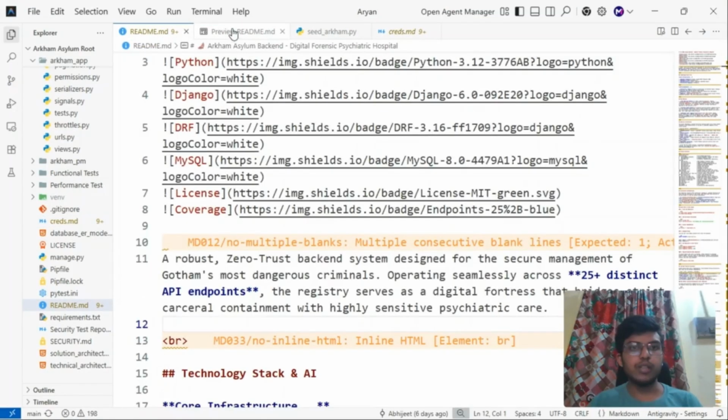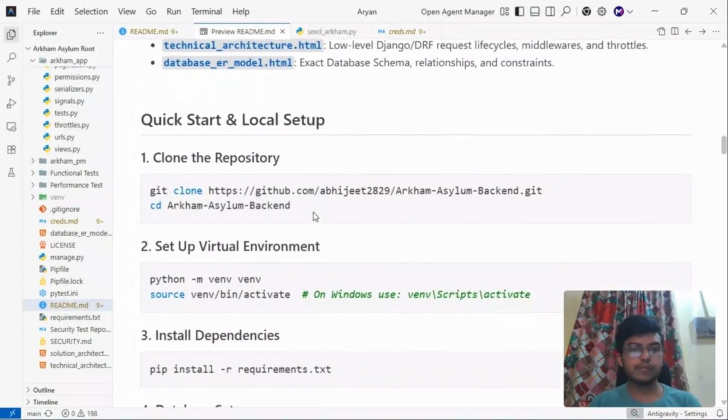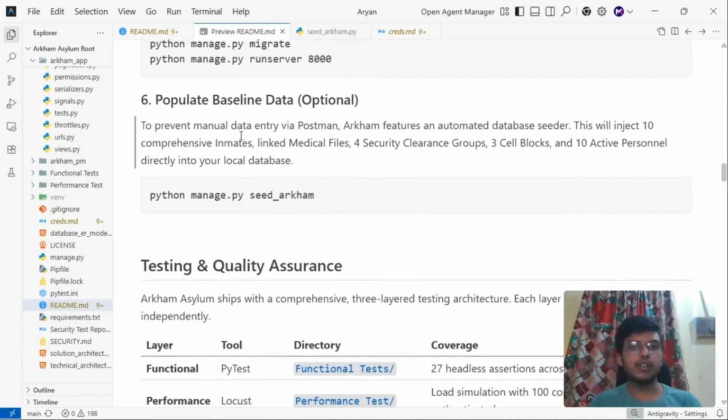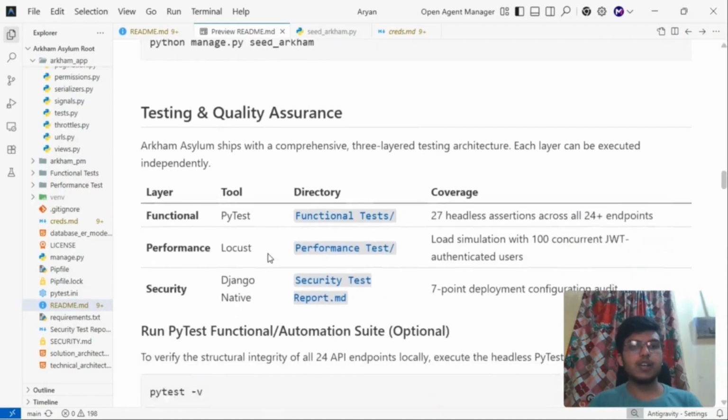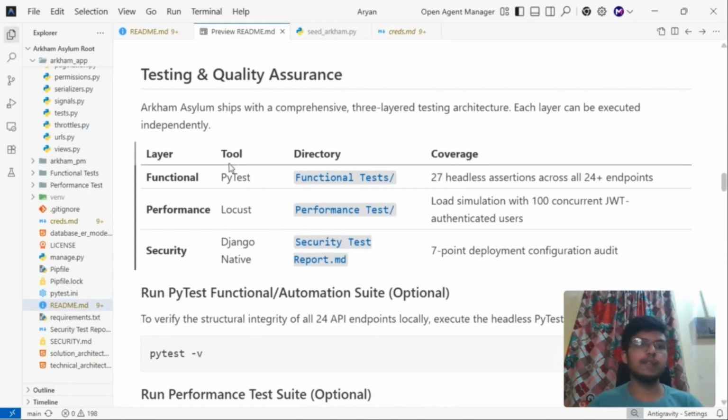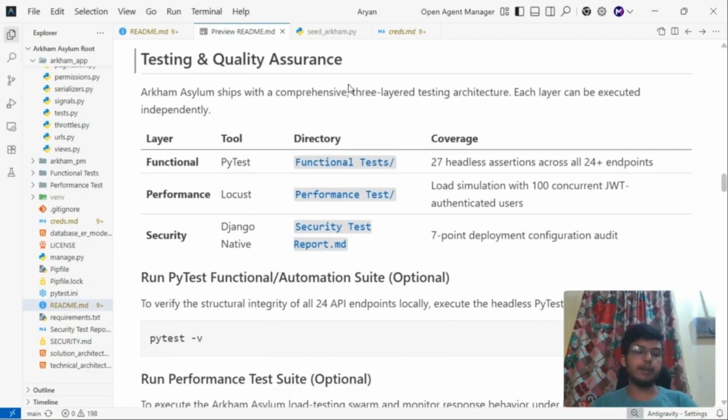Now moving on to another section of the README. After seeding your Arkham database, you can also test, as we were just discussing. You can test all the endpoints. The options you have are to test either manually, or I have also done the job of automation testing of all the APIs.